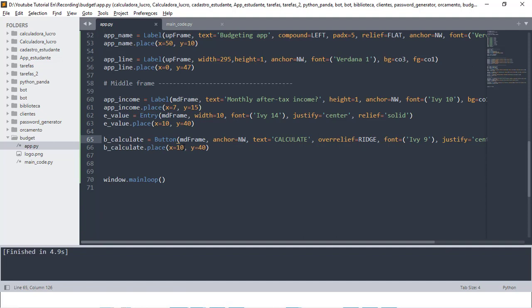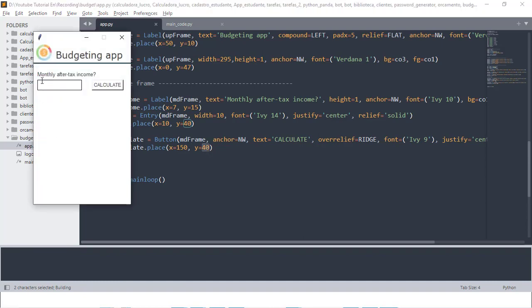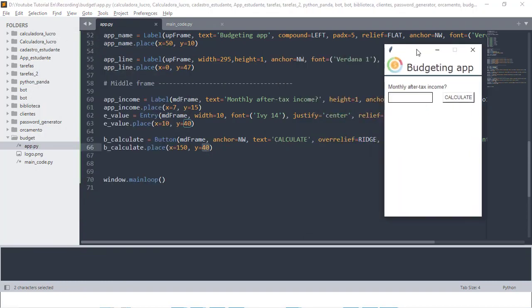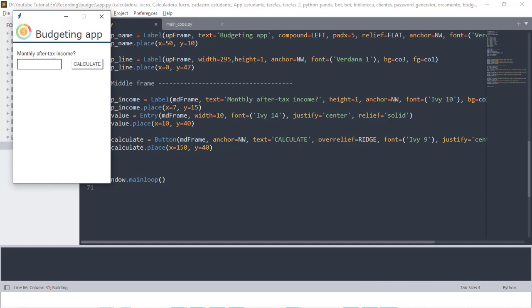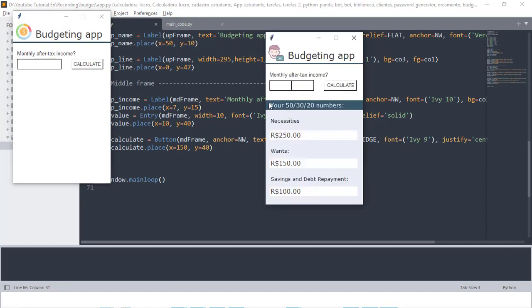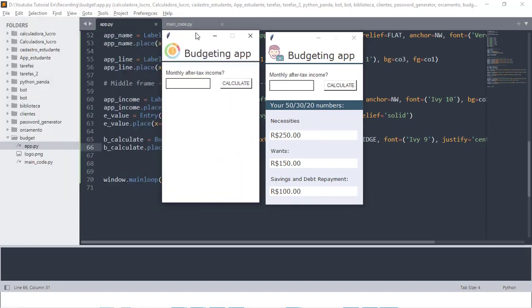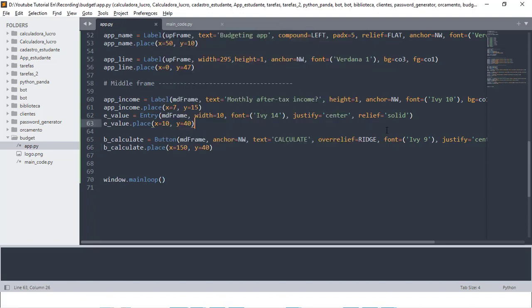So for X coordinate, this will be on 150, and this guy will be here. We won't change, we'll keep it on 40. I save. If I run this, and boom, now we have it. Calculate, nice. After this we'll be working on the results. Now we just finished this logo and app name. Now let us work on these results, the one that will be showing the results.